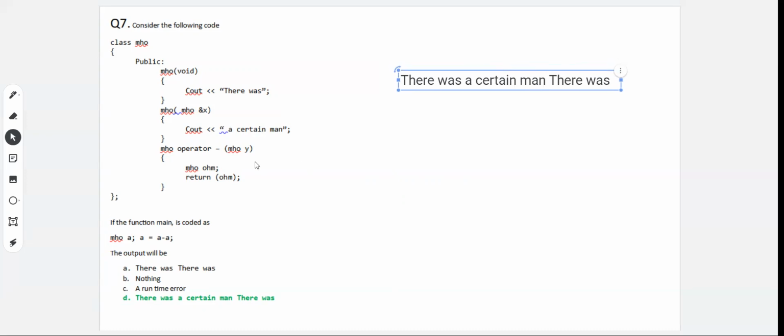All right. And then it's going to return that, and that's not going to print out anything. So the total output will be this string right here, which is going to be D.